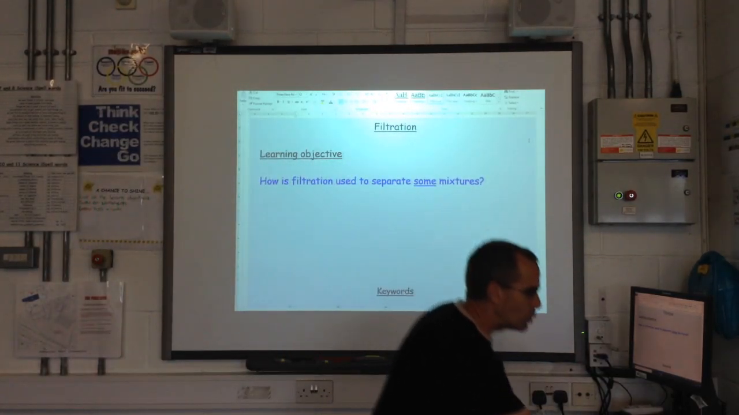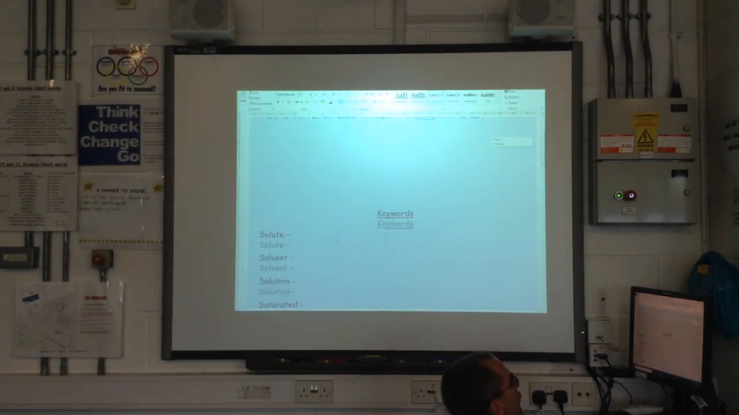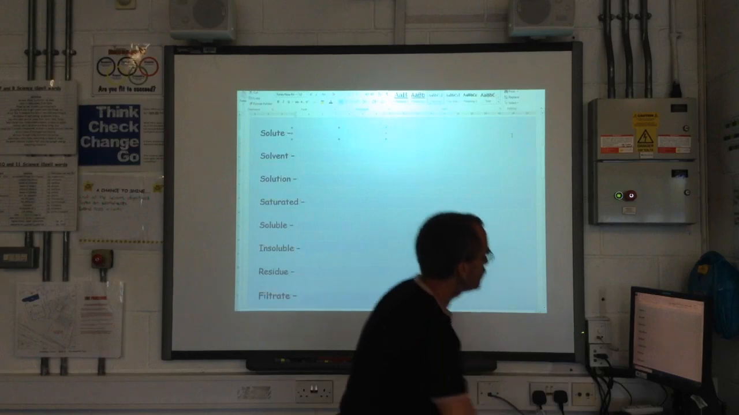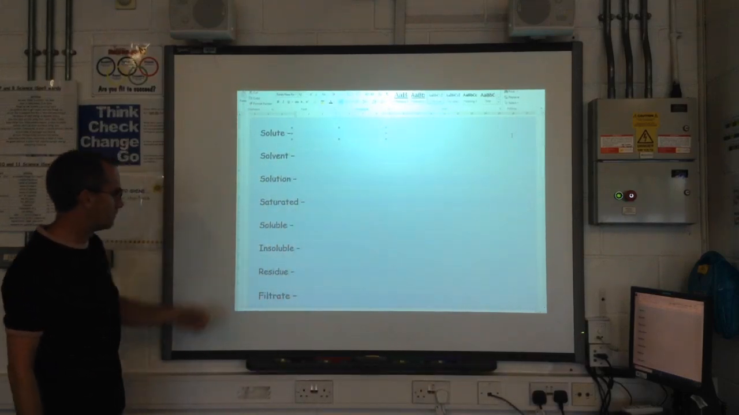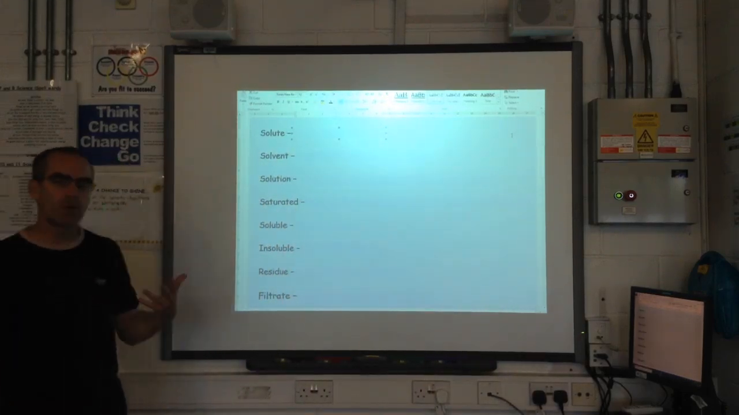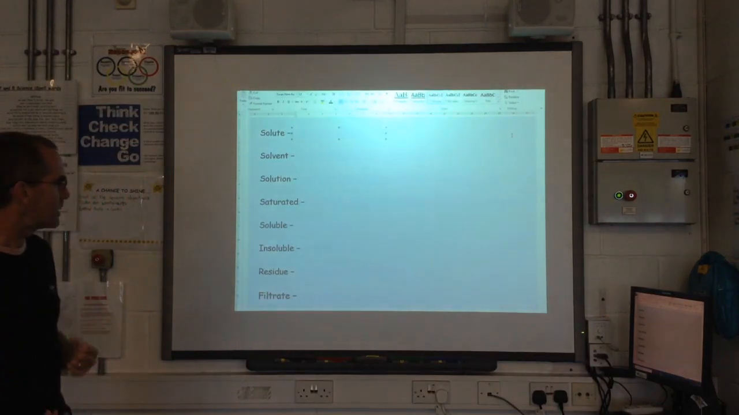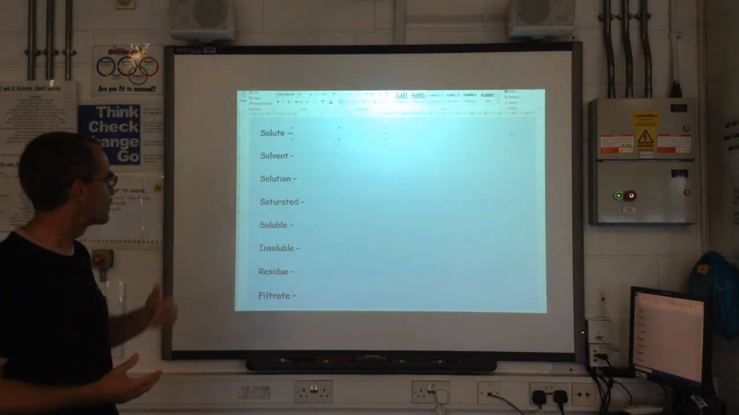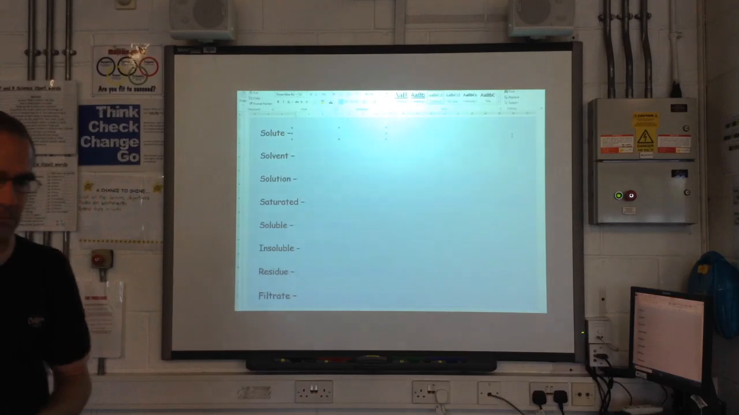Now there's going to be a lot of key words today. I'm going to be using these 8. And as you can see, they are very similar. As we go, I'll explain what each of them mean. And the idea by the end is, can we understand the differences between these words here?